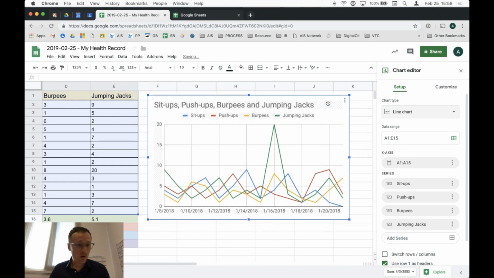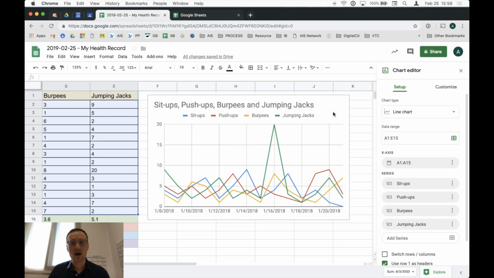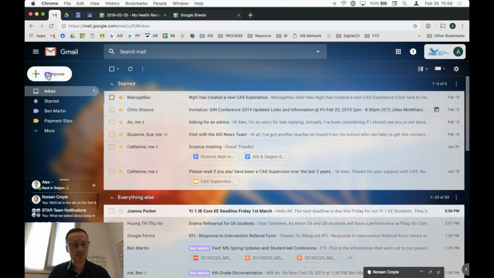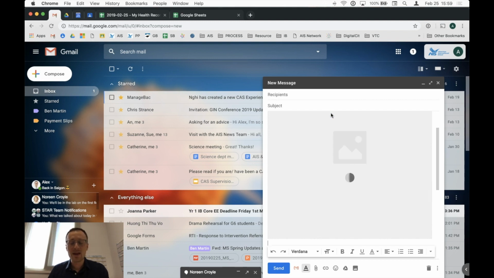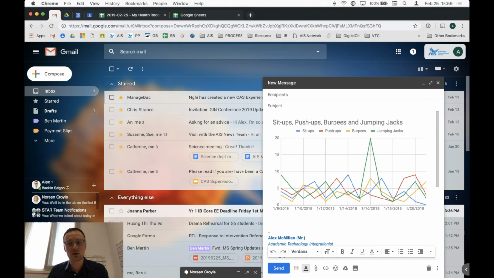Okay, so now what if I wanted to share this with people? I could copy and paste this into a Google slideshow. I can even email it. So I'm going to go ahead and I'm going to choose copy. So I'm going to click copy on my keyboard, jump over to my email, click compose, and I can hit paste. And after it thinks for a moment, I've got a beautiful looking chart right inside my email.